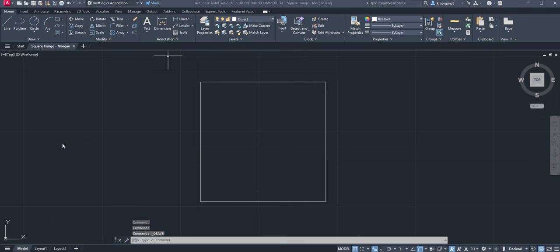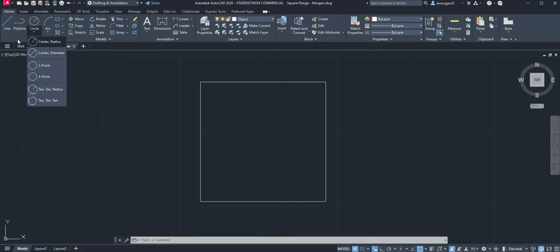Okay, now we are going to draw the circle right at the center. So how are we going to do this? All we have to do is click on it. So we go to Home and then go to Draw, and we have several variations of how to draw the circle. The very first one is Center, Radius. Center, Diameter, 2 Point, 3 Point, Tangent, Tangent, Radius, and Tangent, Tangent, Tangent drawing, okay?